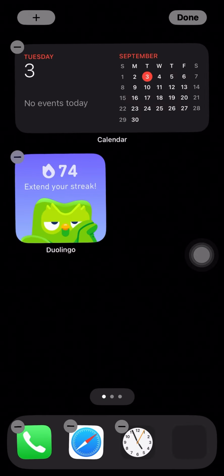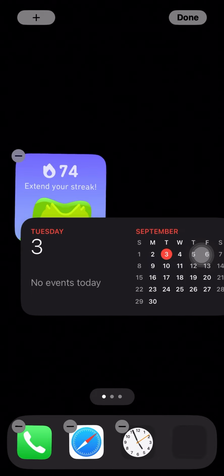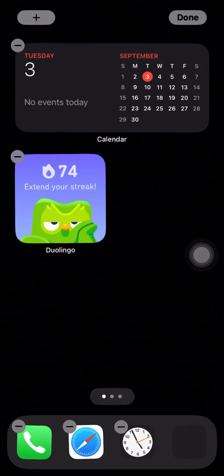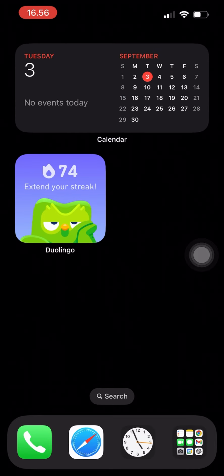After adding the widget, you can drag it around your home screen and place it wherever you want. Once you are happy with the position, just tap Done. That's it. You've successfully set up a widget on your iPhone.